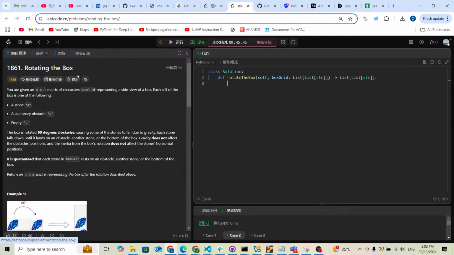Rotating the box. We are given an m times n matrix of characters, box grid, representing a side view of a box. Each cell of the box is one of the following: the hash means a stone, the star means an obstacle, and the dot means empty.